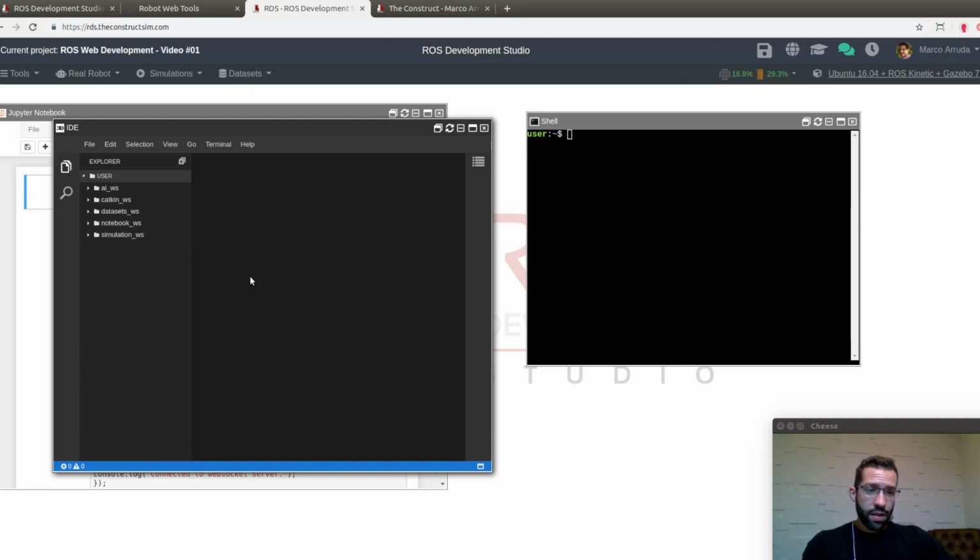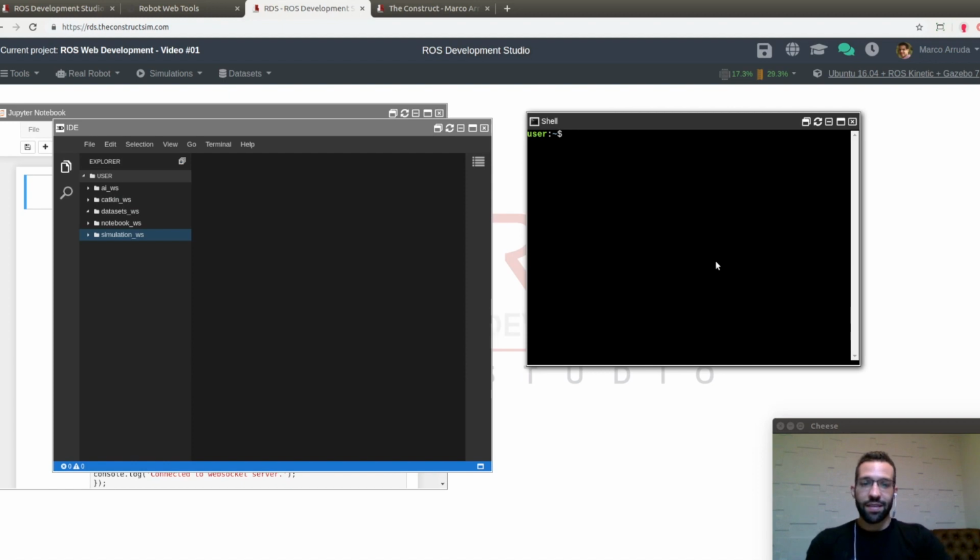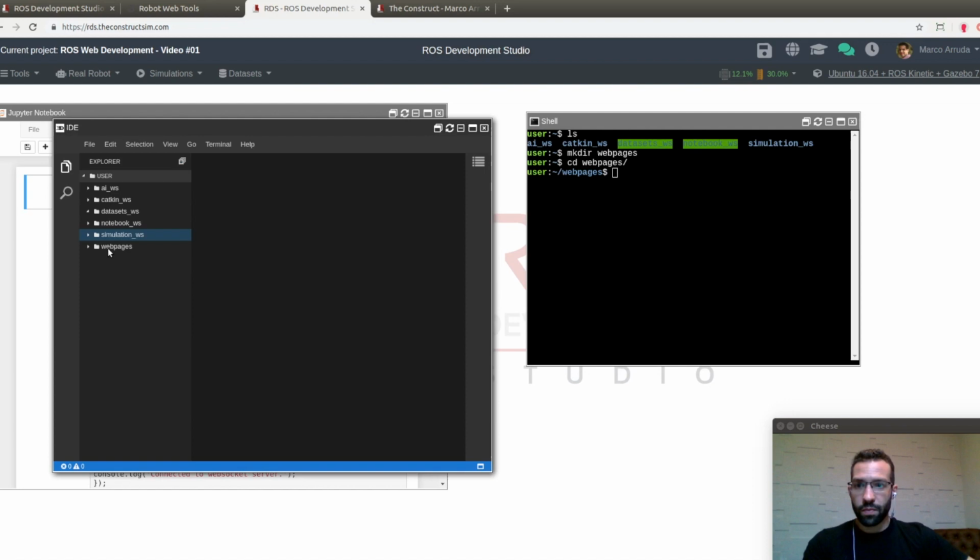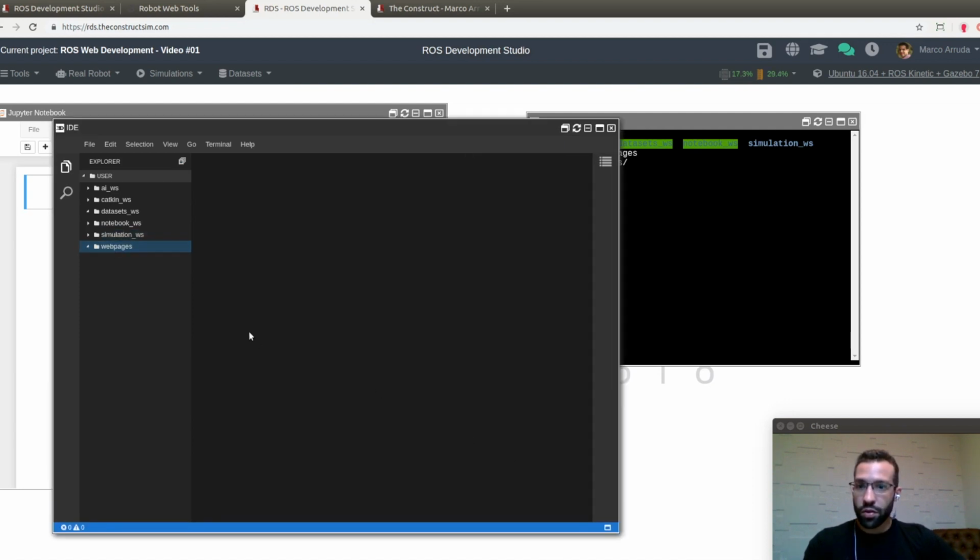Every project created in ROSJect already has some workspaces, like the AI workspace, casting workspaces, datasets, notebook workspace, and the simulation workspace. We're not going to use them, but instead I'm going to create a new one here, and I'm going to call it Web Pages, okay? And just inside the Web Pages, I'm going to create a new file, but now I'm going to use the IDE, because this is very useful.